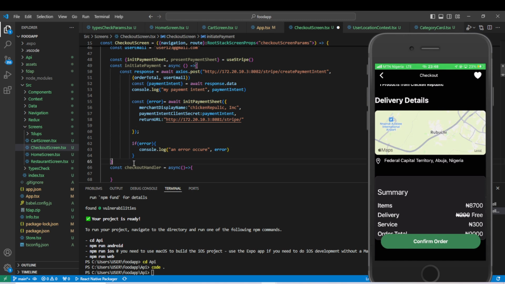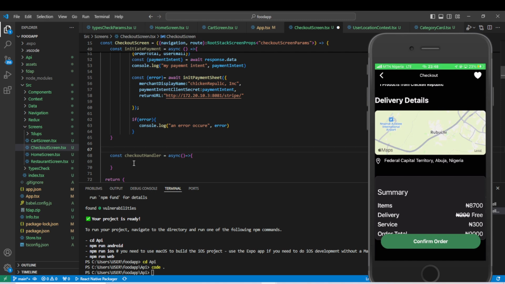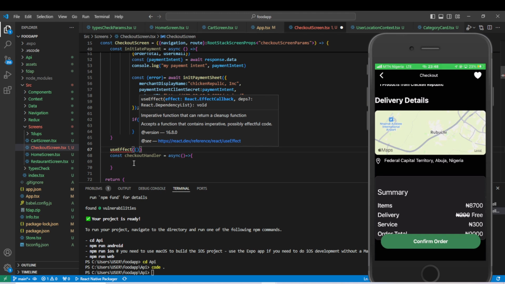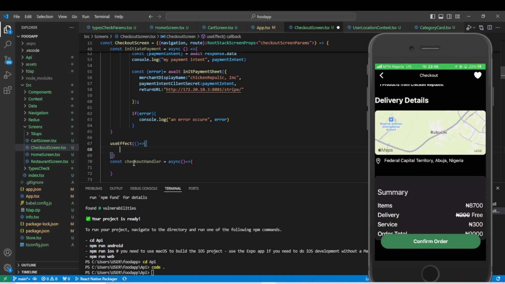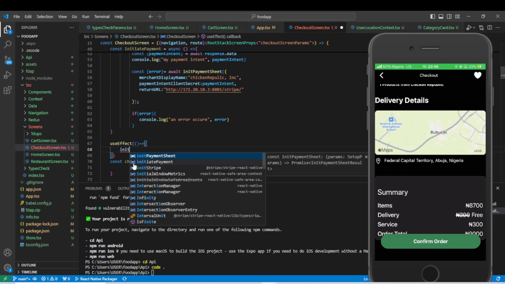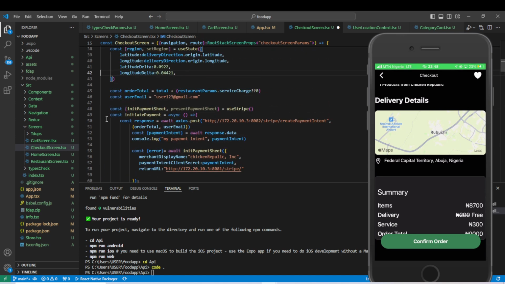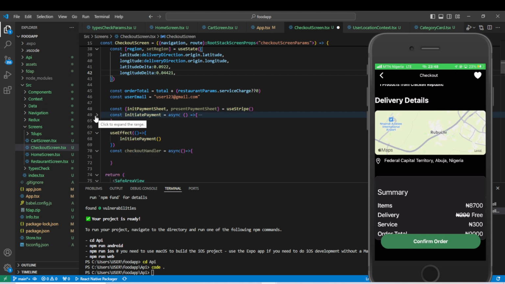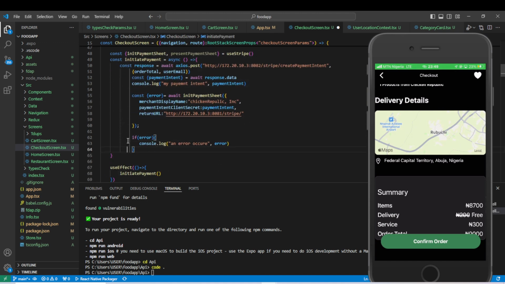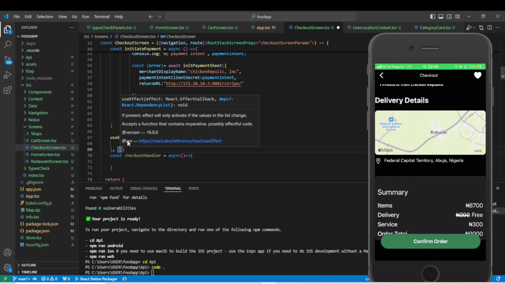So we can come here and pass this code into a useEffect. We will make use of the useEffect, and it will take a callback function. The callback function will be initiate payment. So we'll call that initiate payment function, which is this function entirely. That's what I want to call. And then let's pass our dependency array. So if I save it now, it will call it.